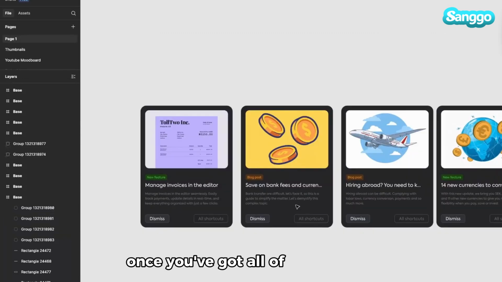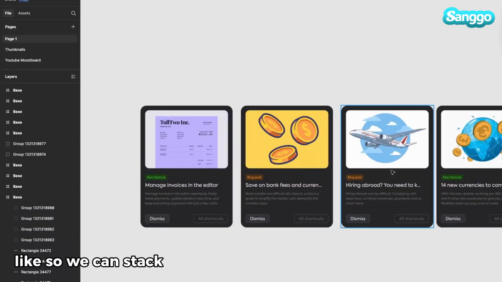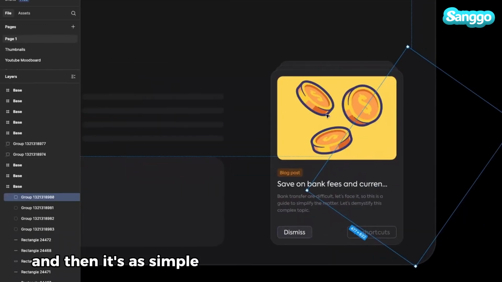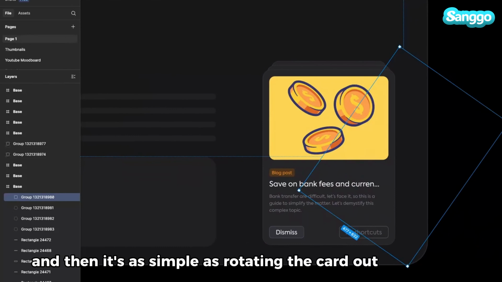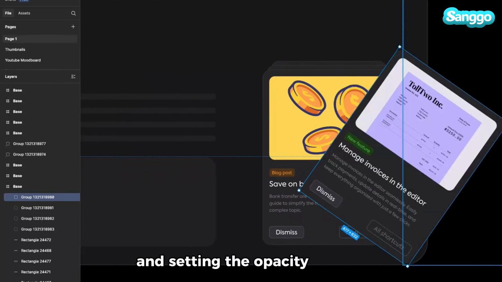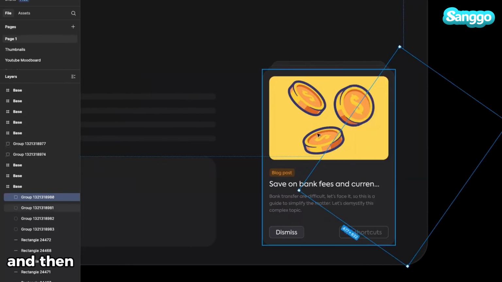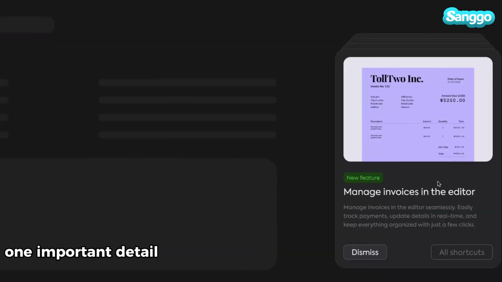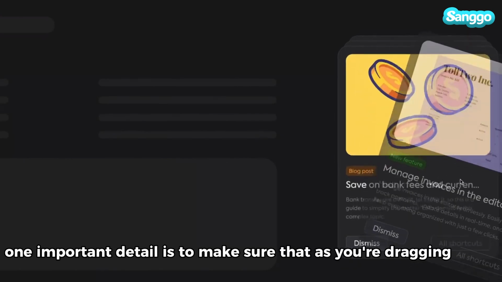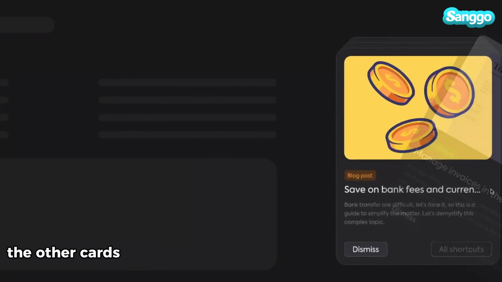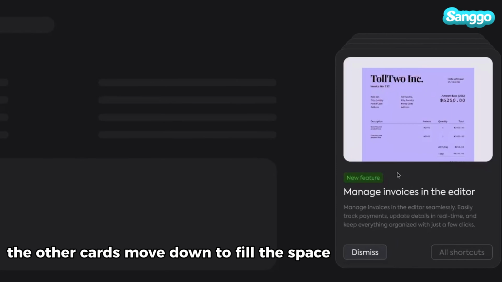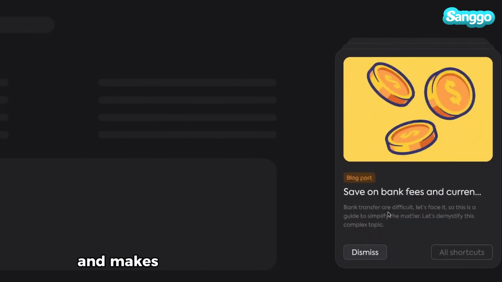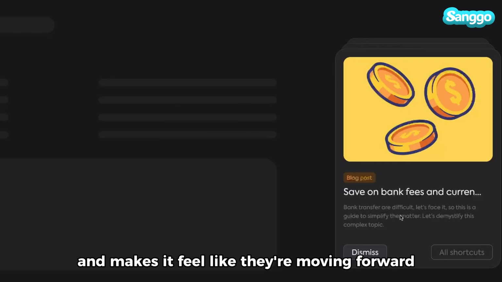Once you've got all of your cards like so, we can stack them one on top of the other, just like this. And then it's as simple as rotating the card out of the way and setting the opacity to 0%, and then scaling up the cards in behind and shifting them down. One important detail is to make sure that as you're dragging this card, the other cards move down to fill the space where the first card was. That's what really completes this effect and makes it feel like they're moving forward.